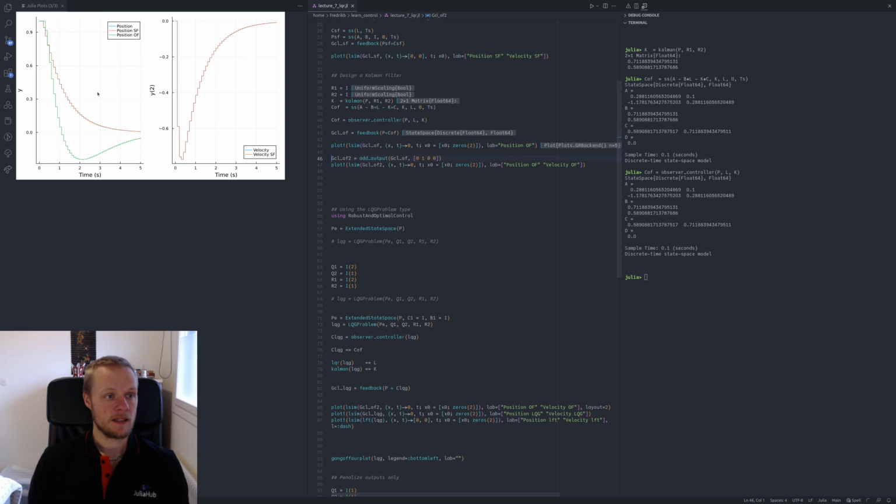In this case, we see that we get a position trace here, and it looks slightly different. It's slightly worse. And the reason is, of course, that now we have an observer that must converge in the state estimate before it can do a good job controlling the system. So we get a slightly worse response here compared to the full state feedback case, and that's expected.